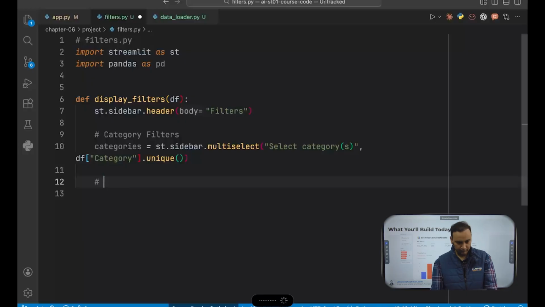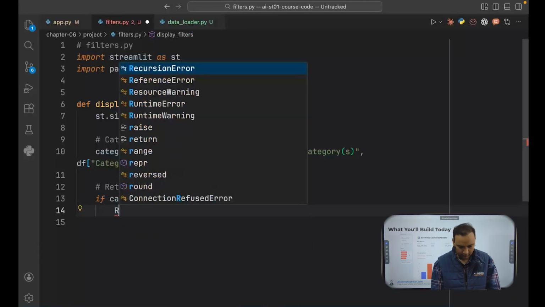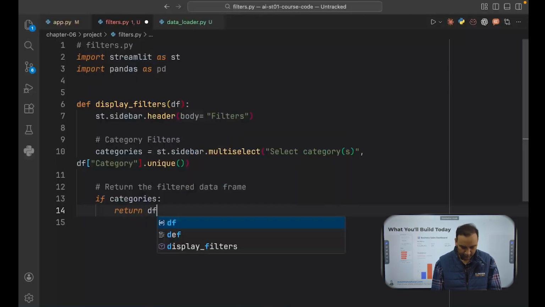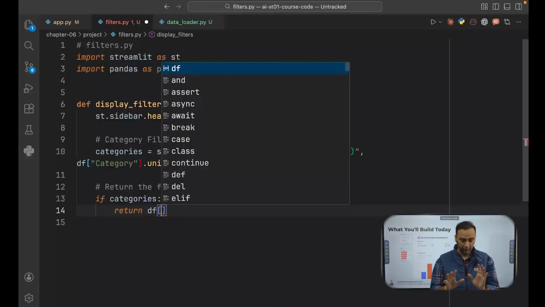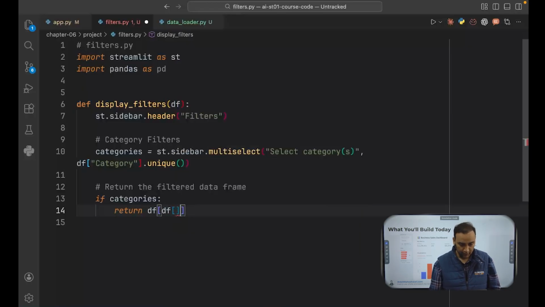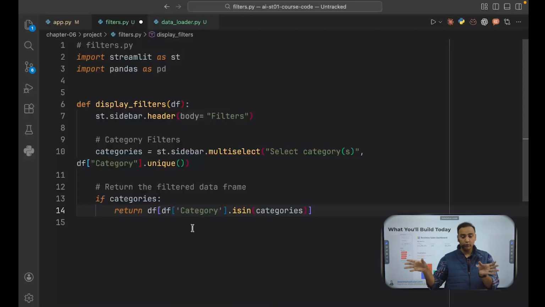frame. We'll say return, caps lock, return data frame. Now we have to create a new data frame, right? Inside this data frame, I'll use this thing, is in, what? Is in these categories. I want only those values in this column where the value is in categories.